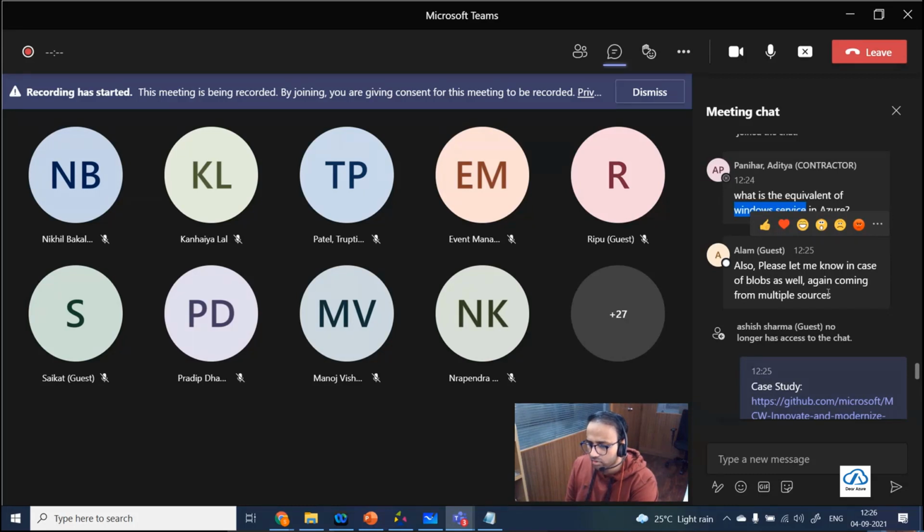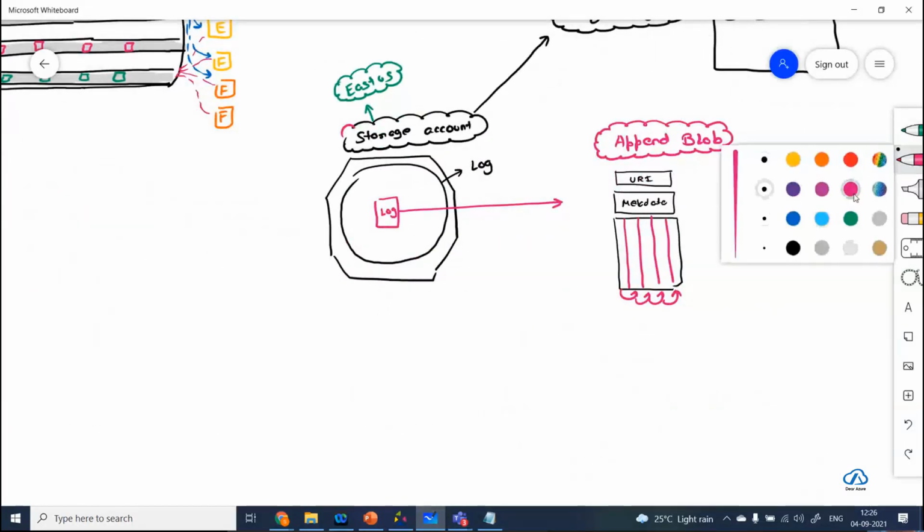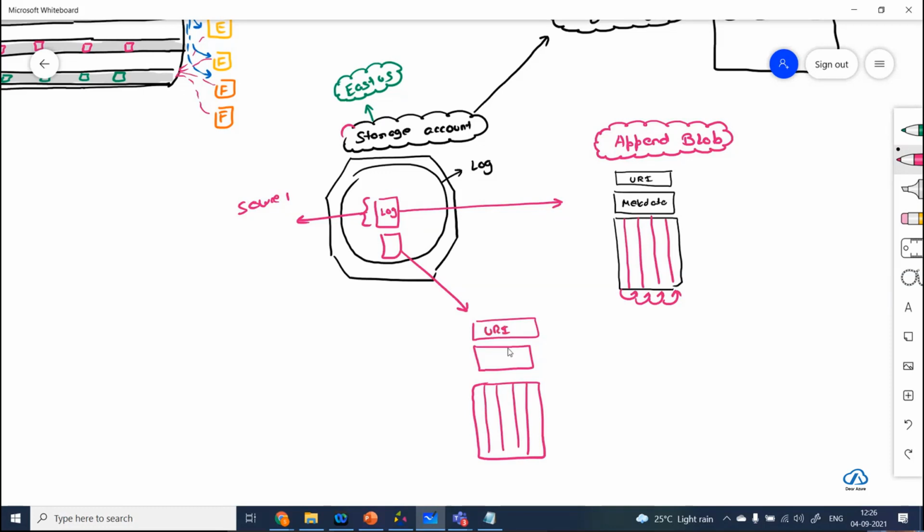Again, coming from multiple sources, different append blobs will be here. So imagine this is source number one, coming from one source. This is another log file, another append blob, for the second source. So multiple files for multiple sources, every source is writing its own file. Multiple log files are there in the same location. This is from source number two. So not the same file, multiple files.